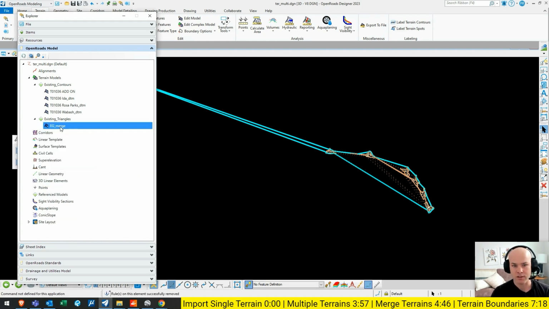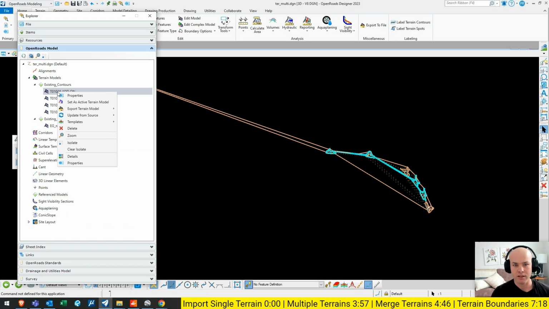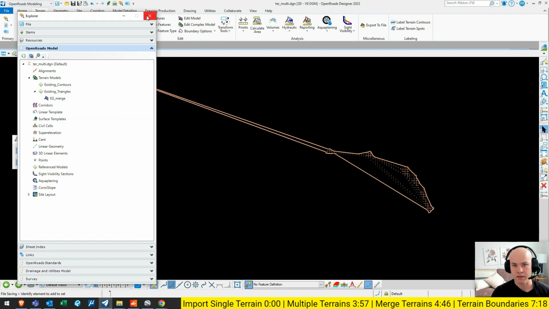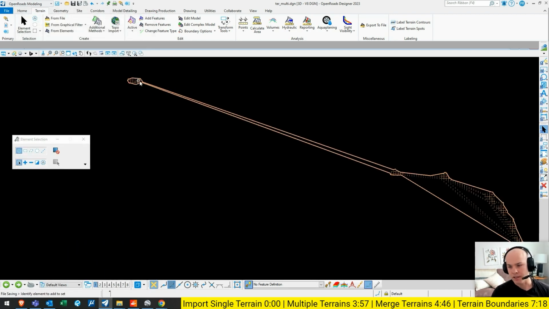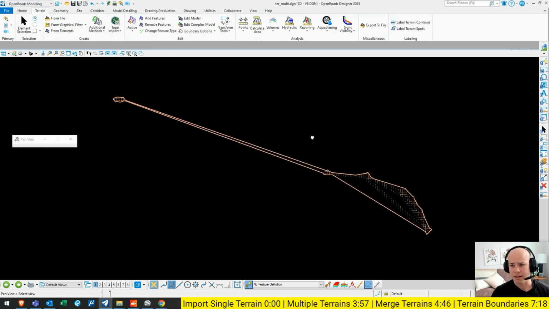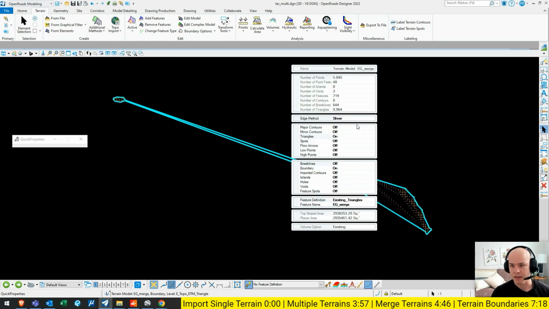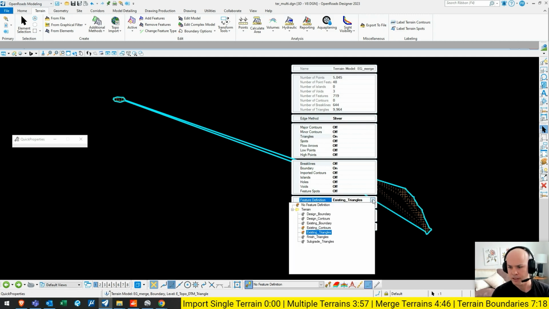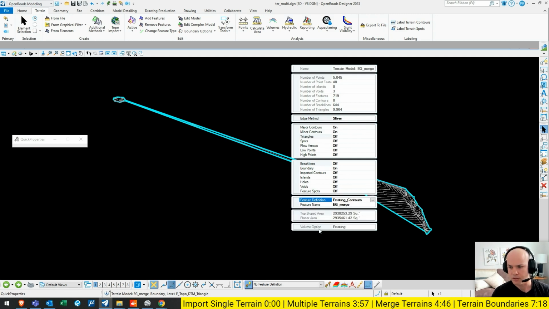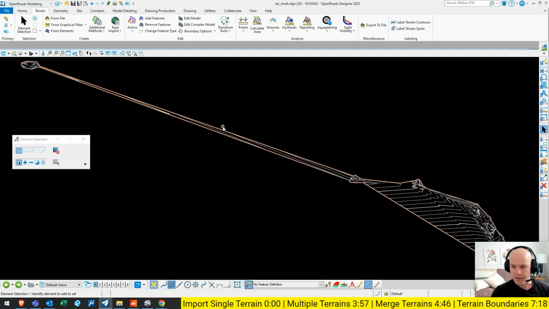So now that I did that, you can see there's nothing underneath this, but my terrain is still there. Next thing I'm going to do is manually click on these and delete them. So now I have my one terrain all linked together. And now I'm going to click on it and change it to a feature definition that I like. Instead of existing triangles, let's switch to existing contours. There we go. Okay, so am I done?